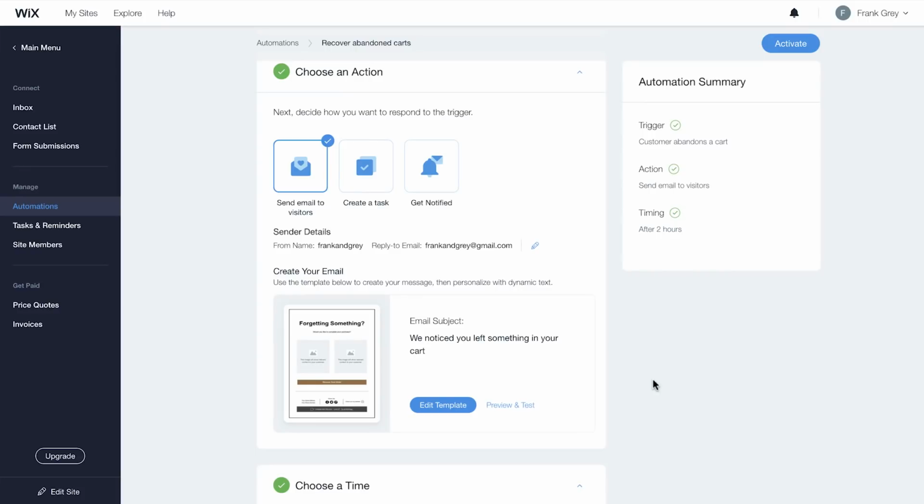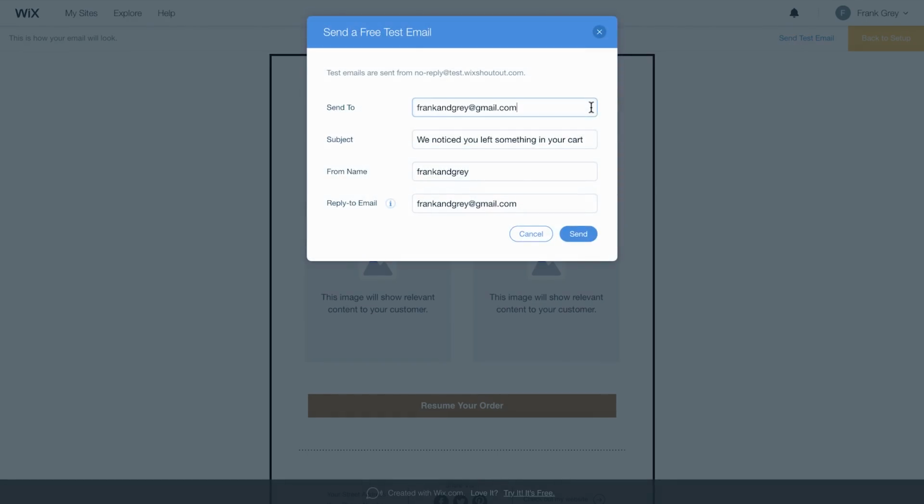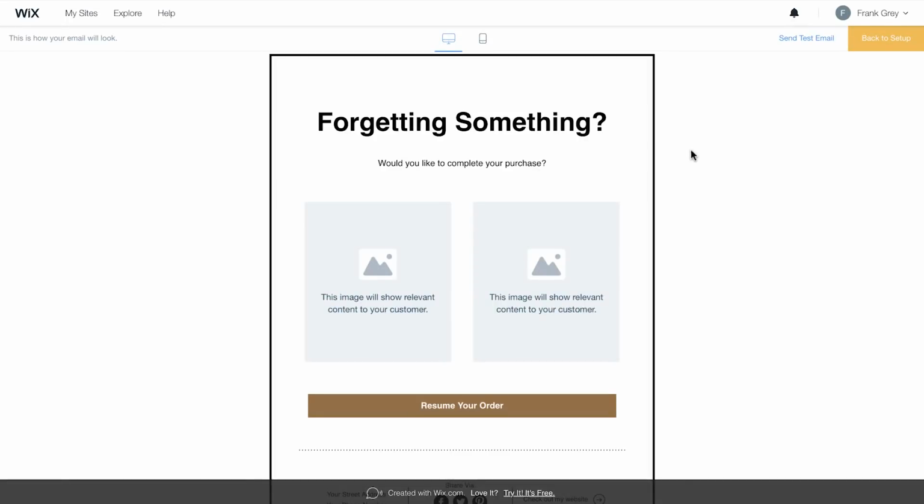Now that you've customized your email template, you can preview it to see how it looks. Click Preview and Test on the bottom right. Click Send Test Email to send yourself a preview before sending it to your customers. Make sure everything looks the way you want, and when you're done, click Back to Setup.